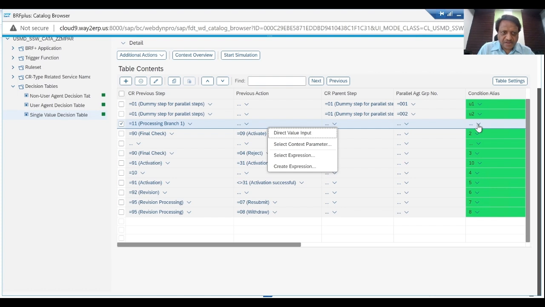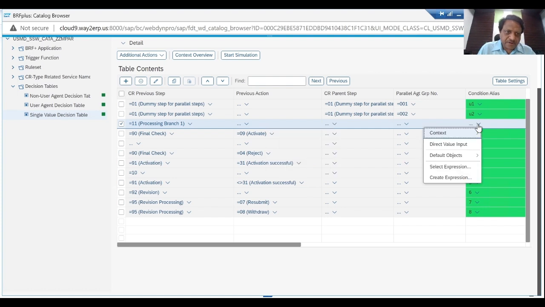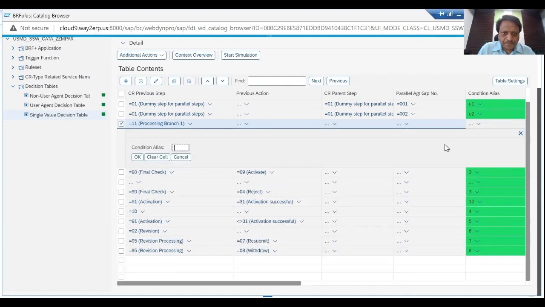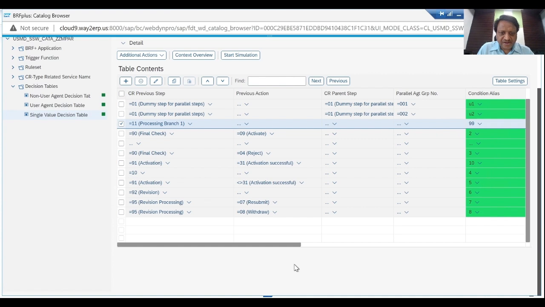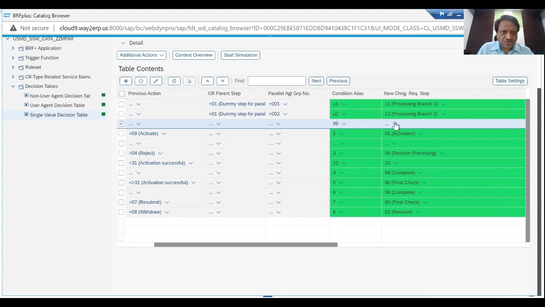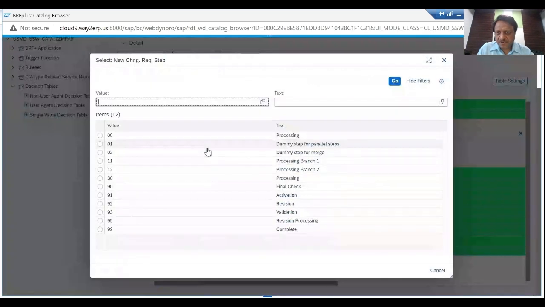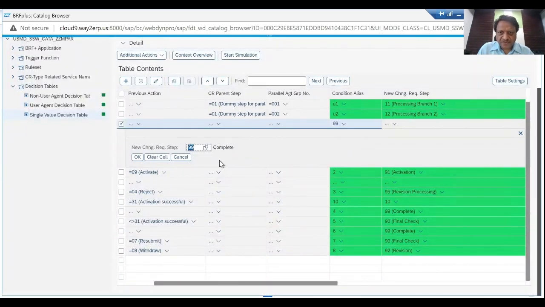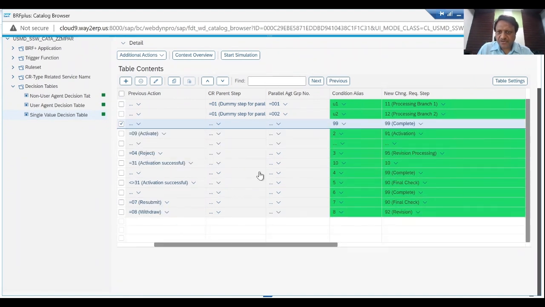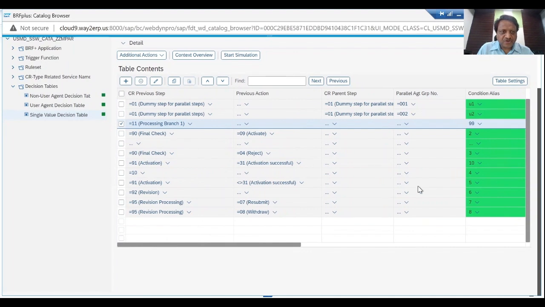We can directly come to the condition alias and let's define this condition alias with a number called 99, right? So that we identify this as the completion step. So 11 then goes to the new CR step, and the new change request step is nothing but the step number 99, which represents the condition completion. That's it. We don't need to define further logic into this.